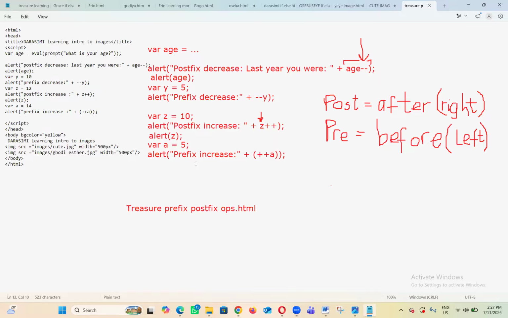Do you understand? That is why on this next line, look at that next line. Can you see that we did alert age again? Yes. Good. The reason why we did that alert age was for us to see that the program actually decreased it for us. But it's just that it happened after we have used it. Do you understand?